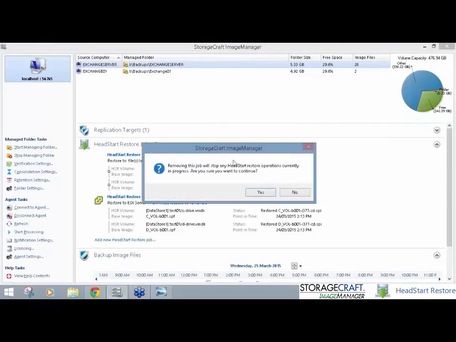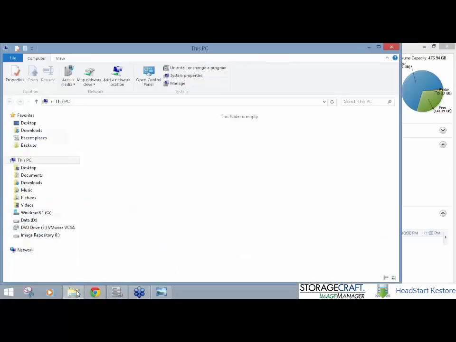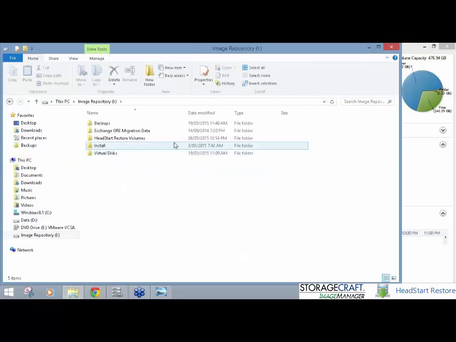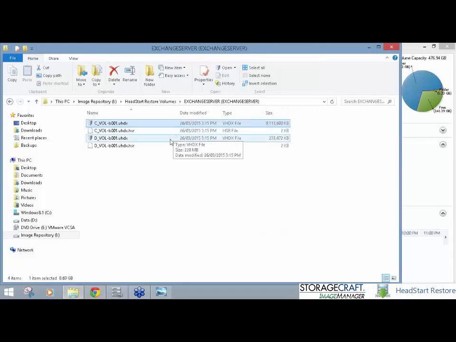Obviously, once this is done, I can delete the job. That is just occupying a license. I don't need to leave it there. If we go and take a look under my iDrive HeadStart Restore volumes, there's the subdirectory it created, and here's my 2 VHDX files. Now you'll notice these other files here, HSR files.